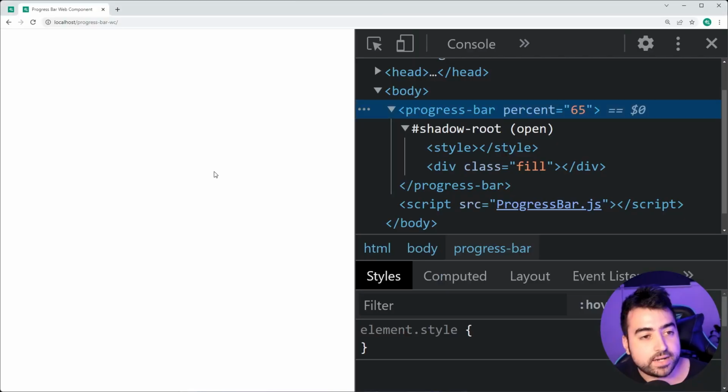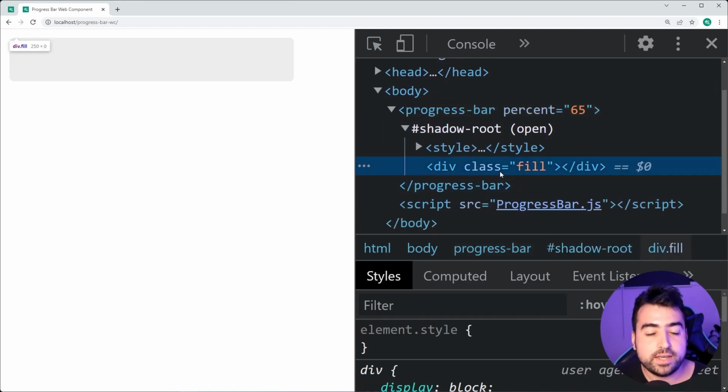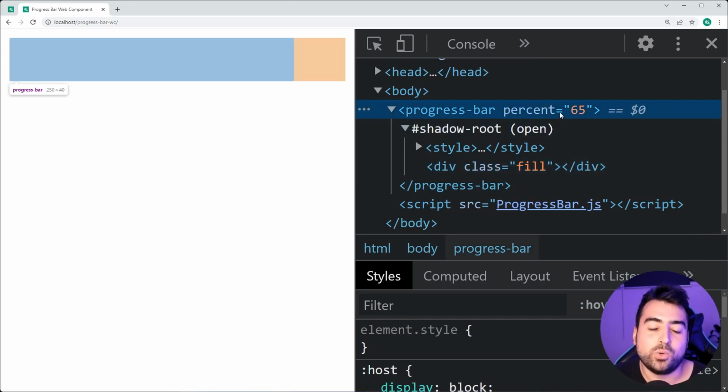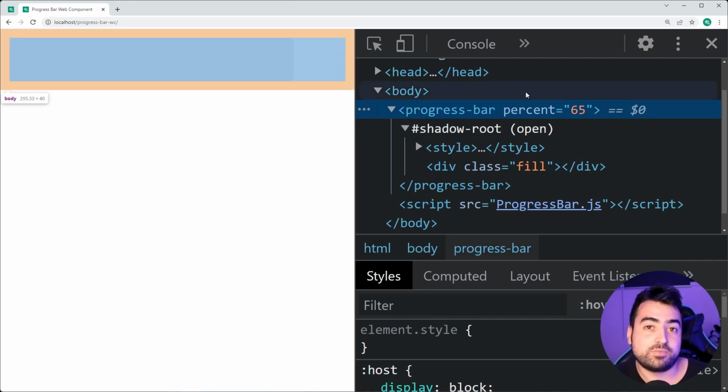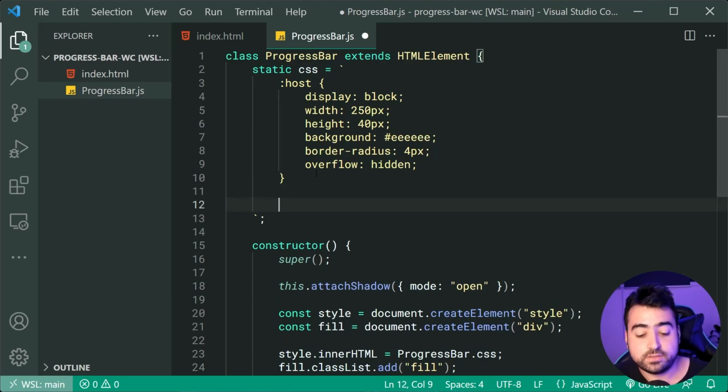Save this, go back in the browser, refresh here, and we have this. So we've successfully applied some CSS styles just to the progress bar, the whole host as part of the progress bar. Okay, cool. So now let's apply some styles to the fill.